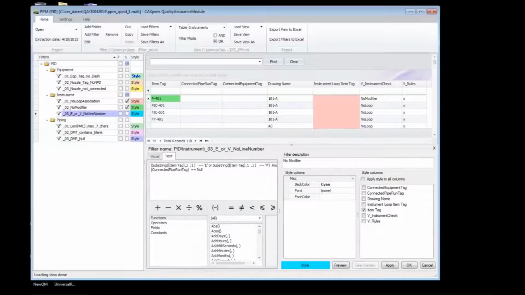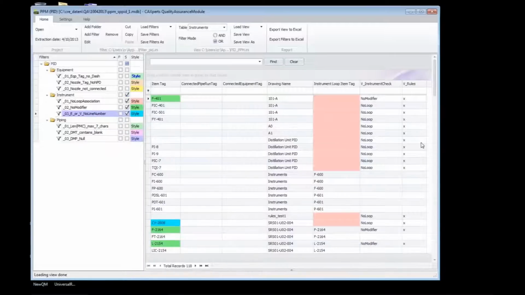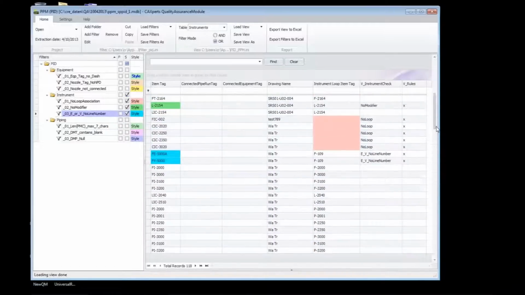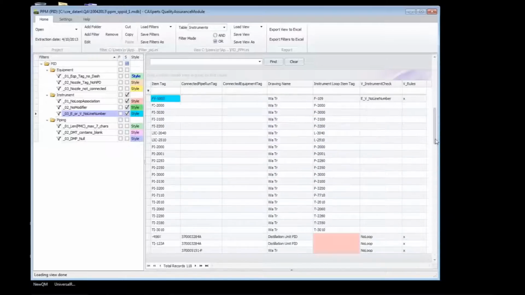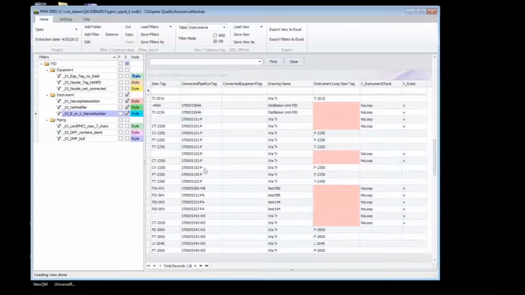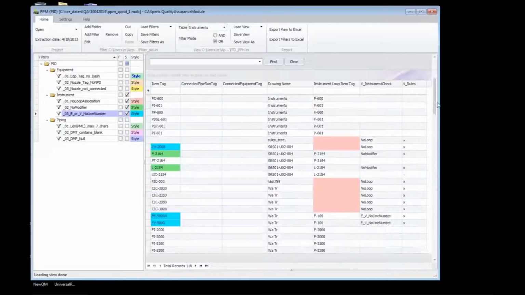and there's a third one that is also looking at substring level. And this one is checking if an instrument has an E as a modifier or a V, which means flow elements, control valves, and the check is looking if the connected pipe run is null, because this is not correct to have a flow element or a control valve that is not really lying in a pipe run. So if we also apply this one, you will see we have some rows where the blue color shows that there is no connected pipe run to these elements, while the other flow valves or the other flow elements do have a connected pipe run.